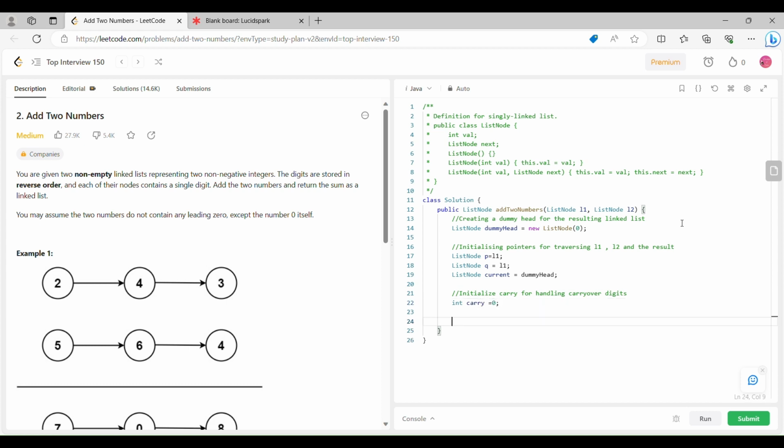Now we are going to create one while loop until both L1 and L2 have been traversed. So we can write like this: while p is not equal to null or q is not equal to null. Okay, so in the while loop, first we are going to get the values of the current nodes. If there is no value, then we are just going to add 0.